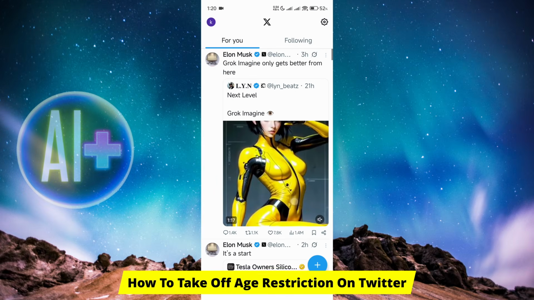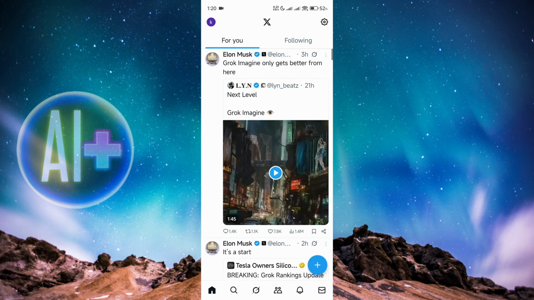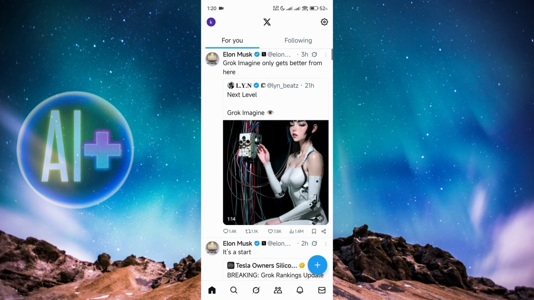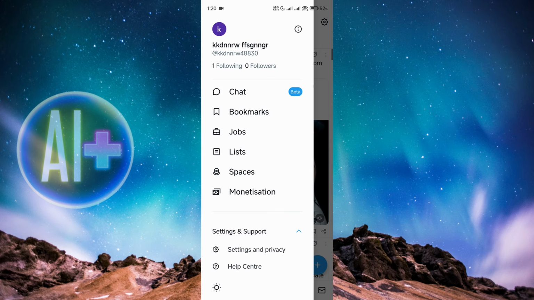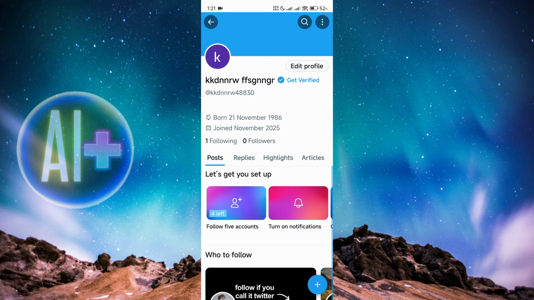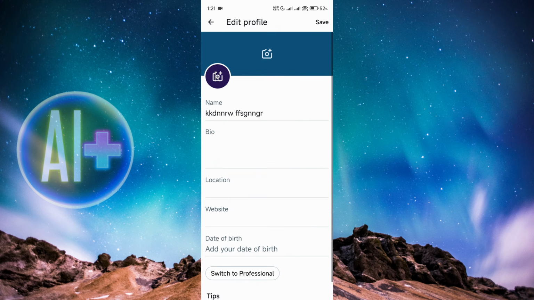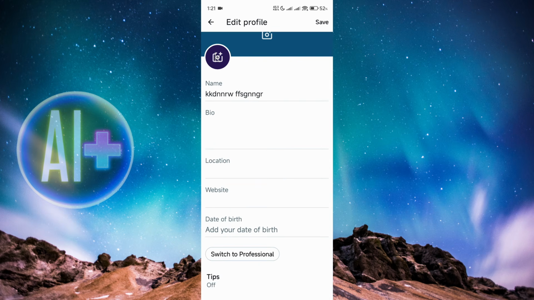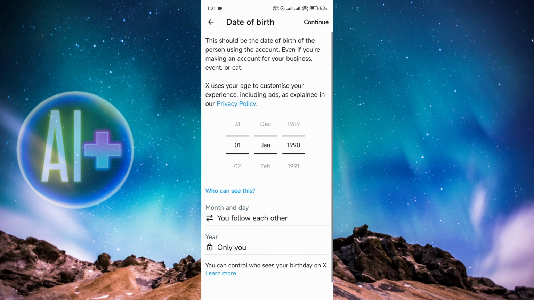So the first thing, guys, you want to do is navigate with your finger to the top left of your screen and then press on your nickname to be able to get to your profile. In here, guys, press on Edit Profile and make sure that your date of birth is set to at least 18 years of age, preferably 21 if you're in the US.